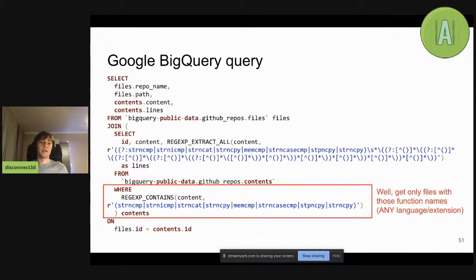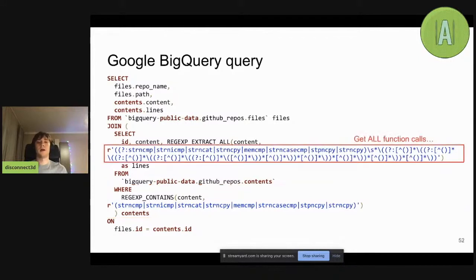But what I did here is I wanted to be able to filter those contents by something that is meaningful for me. And there is no way to filter based on the programming language itself. So instead, I filtered the contents based on the interesting function names that I want to look for. And afterwards, I filtered those files even further to find all function calls, because then I can parse them and find bugs, basically. So this regular expression here is pretty weird and pretty long.